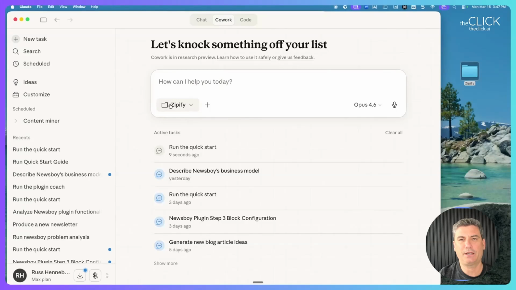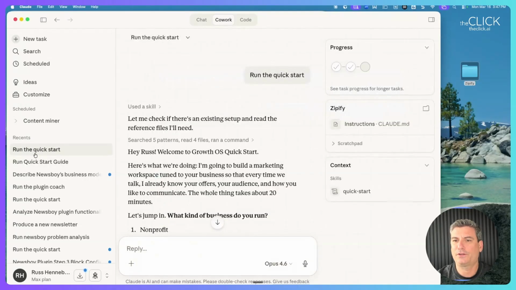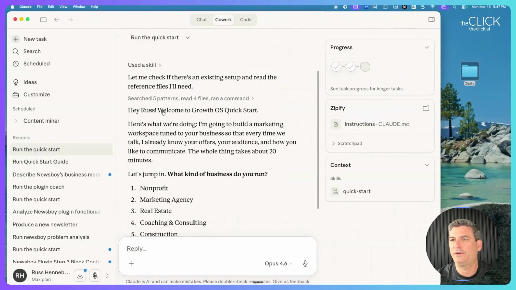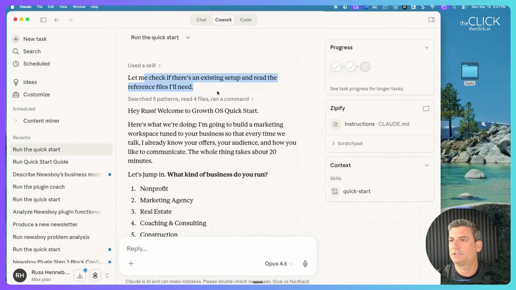And after you set up this Growth OS quick start here, most of the time you're going to want to work in the folder that you installed this Growth OS in because it's going to be structured properly for business growth for a SaaS company. But you can see that I've got the quick start. This task is still running down here and it says, let me check if there's an existing setup.